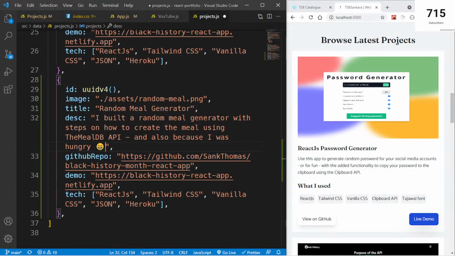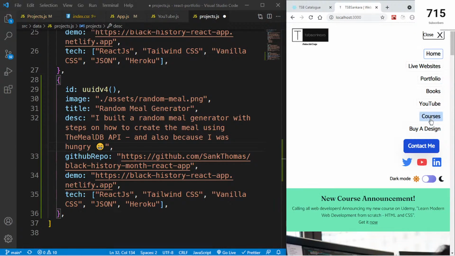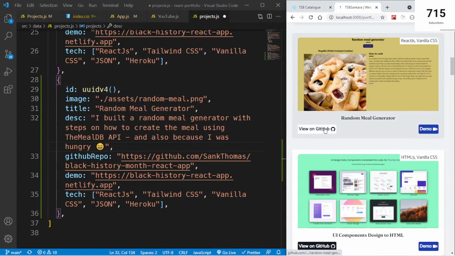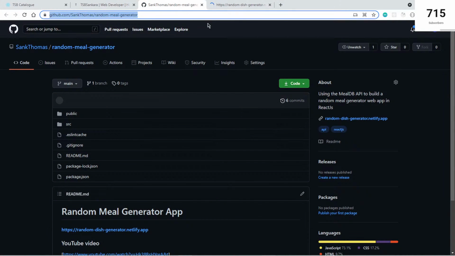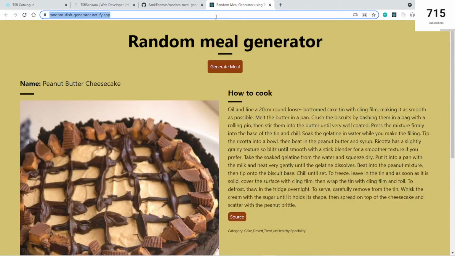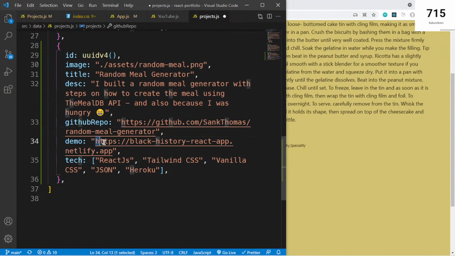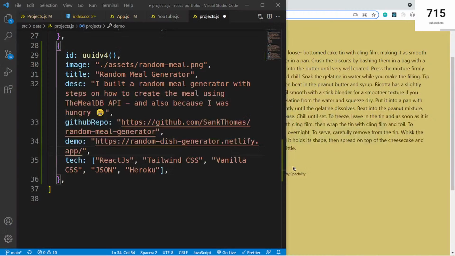What is the link to that? I forget. What is the link to this? We have a view in GitHub, so open this and then open this. Let us grab these two links. Copy this here to the GitHub repo and copy this. Nice, very nice. reactjs, Tailwind CSS. Did I use Tailwind? I don't even remember whether I used Tailwind for this. Probably, I think so.